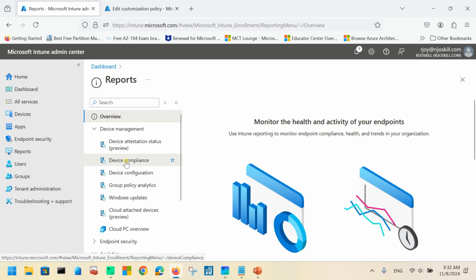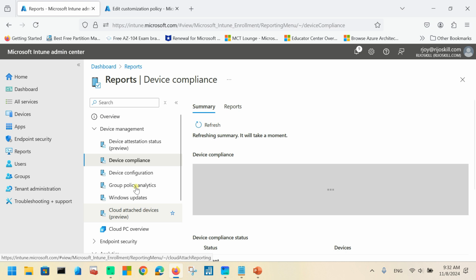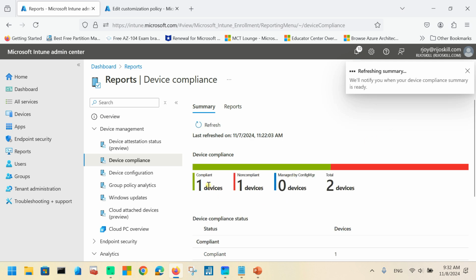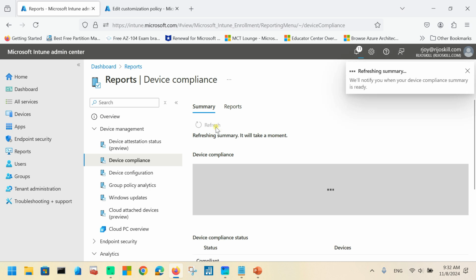Then you can go for the device compliance. You will get the summary report of all the device compliance. Just waiting for the refresh. You can see one device is compliant, non-compliant and manual. Until now it has not refreshed. Just go for refresh.